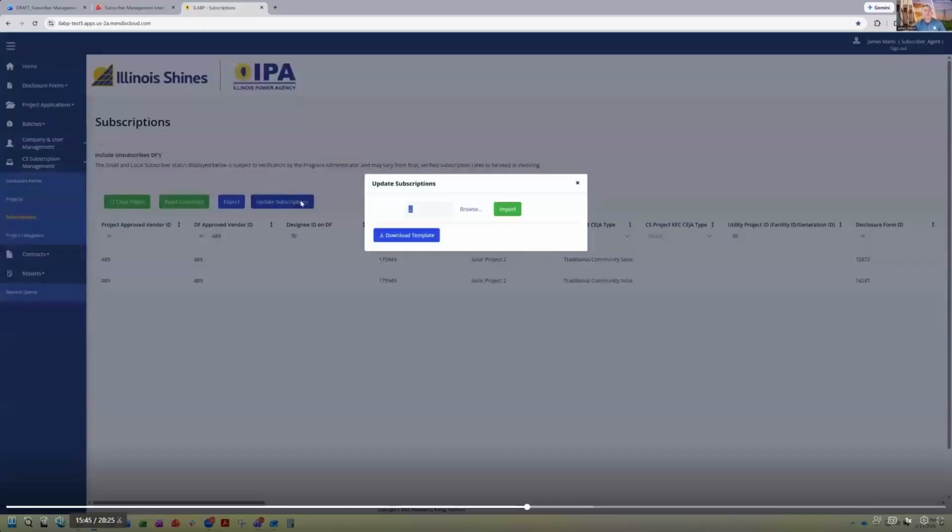All right. So when you press update subscriptions, it's going to prompt you for a file. Before I get into this, I just want to note that when we initially conducted our market research, we found that AVs and designees wanted to update and manage subscriptions in bulk. They didn't want to do it one by one.